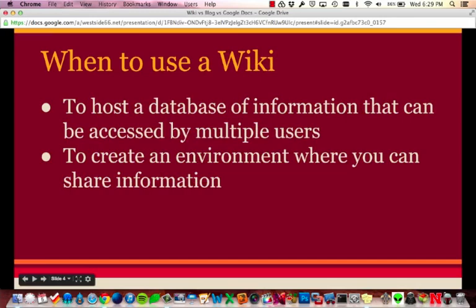When we look at wikis, they're going to be used to host a database of information that can be accessed by multiple users. Wikis create an environment where you can share information. What's nice is to think of a wiki as a collaboration tool where you build a website that everybody has access to and everybody can contribute to. The most famous example of a wiki is Wikipedia, where it's a storehouse of information that everybody has contributed just a little bit to, but everybody can still go and access.